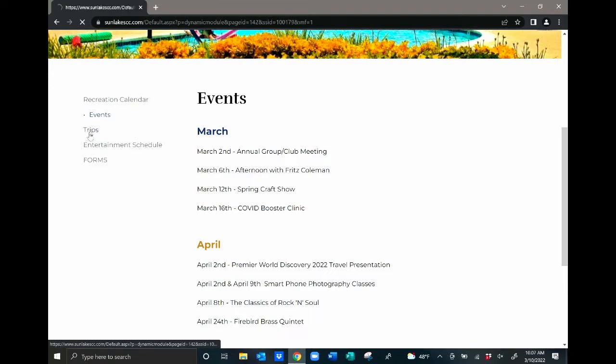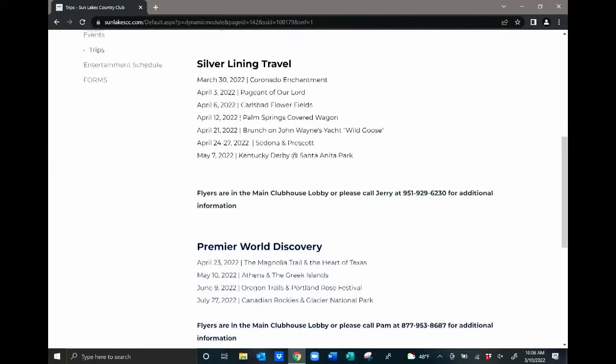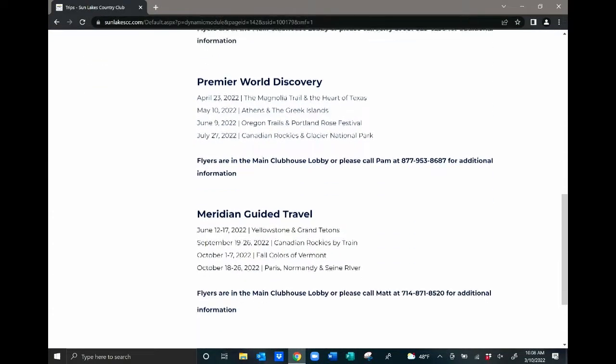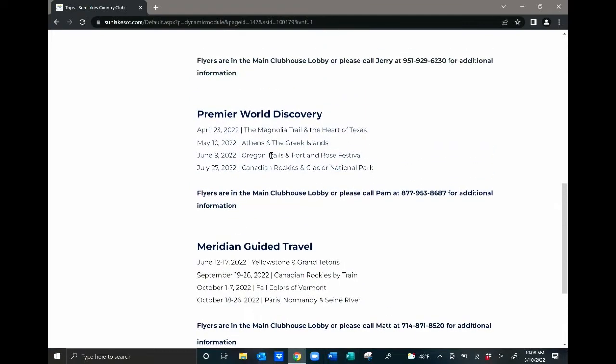We move into trips. Again, here we have all the information regarding upcoming trips, any kind of presentations they may have coming up. So again, it's all for you there.